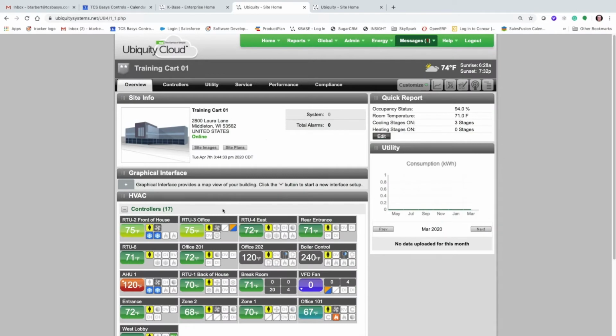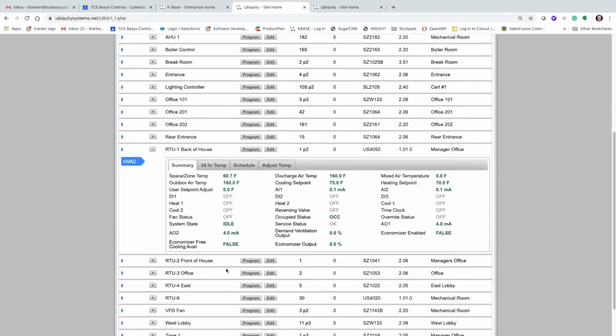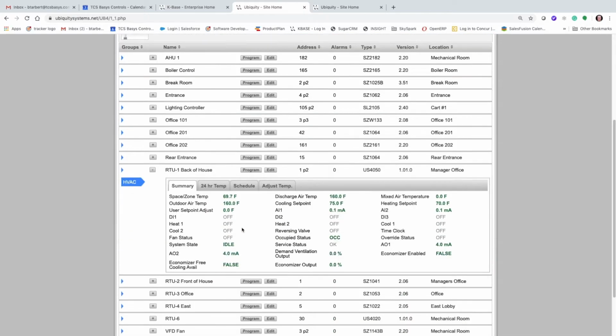So we'll start out by choosing a controller and clicking on the icon. Now that takes us right to the controller tab and to the monitoring page for this controller. Now you can see that on this controller, all of the points are visible. We haven't hidden any points yet, and we haven't renamed any. You can see that digital input 1, digital input 2, DI3, AO1, they're all those default names that we've got.